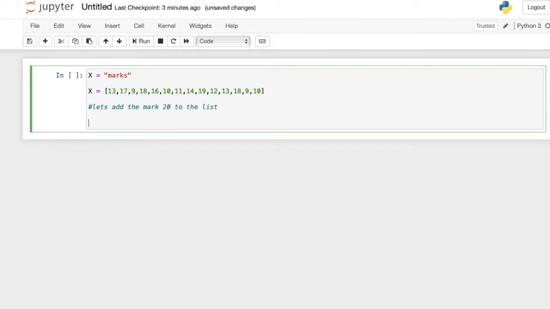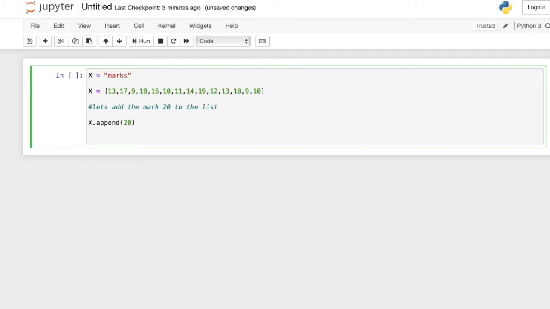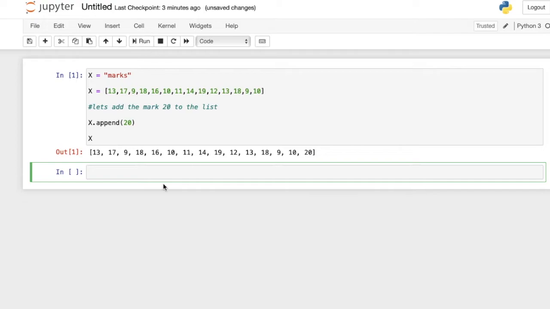How do you do this? Like we said, it's x dot append. So what mark do we want to add? We want to add 20. So if you now run this program, you will see that 20 has now been added to the list.